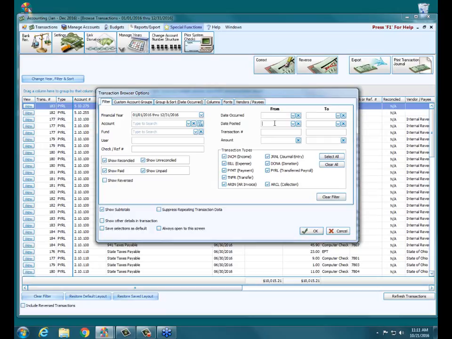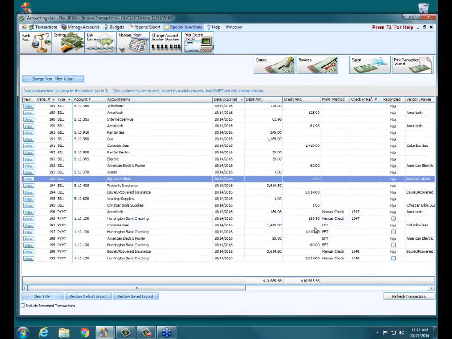So let's say I had posted some transactions today on the computer. Let's edit that. So we're going to put in 10/21, 10/21. There we go, and click OK. And there are those list of transactions, even though the date occurred on those was a week ago on October 14th. Okay?